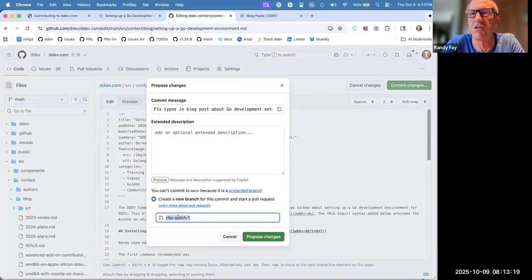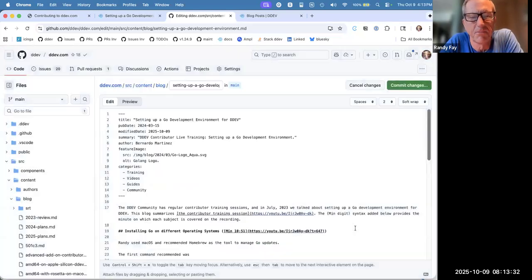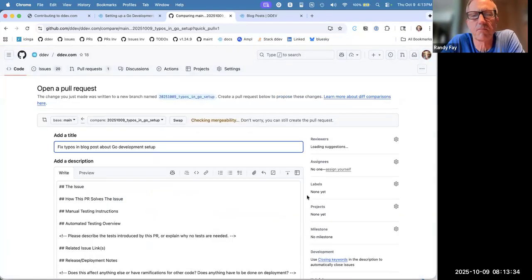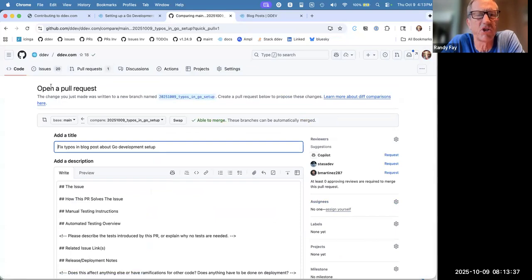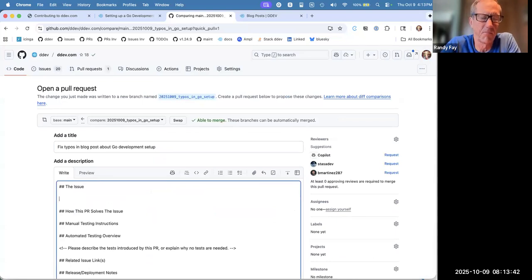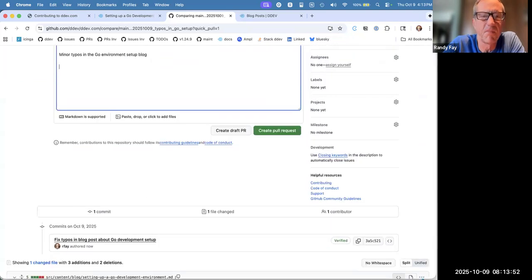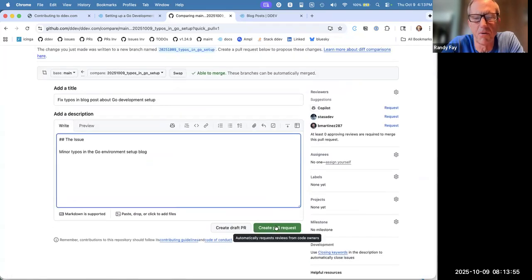And I'm going to give this branch, like we like to name them, and I'm going to say proposed changes. And that's proposed changes is the same as open a pull request. And I'm going to create a pull request.